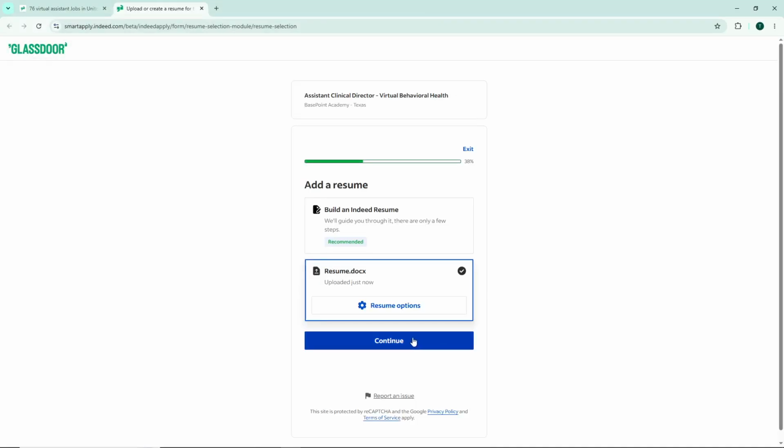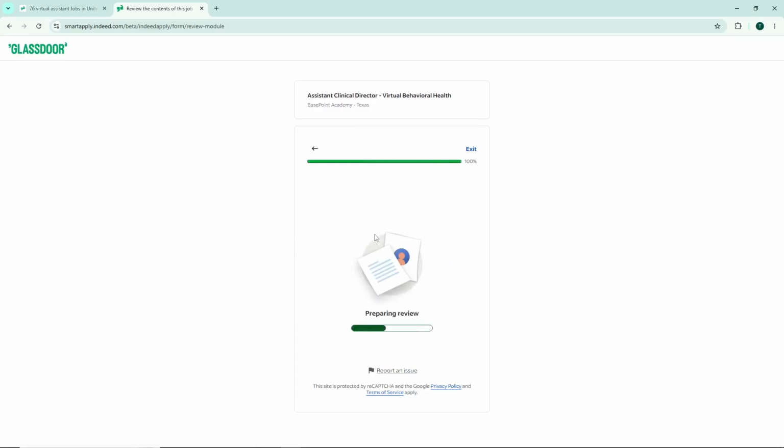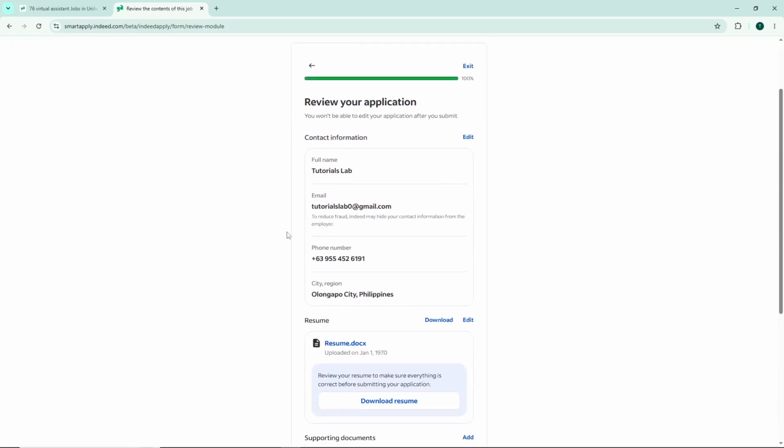Now, click Continue and wait for a few seconds while the page loads. You'll then be prompted to answer all the required information. This might include questions about your work experience, availability, or specific qualifications the employer is looking for. Fill out everything carefully and accurately.